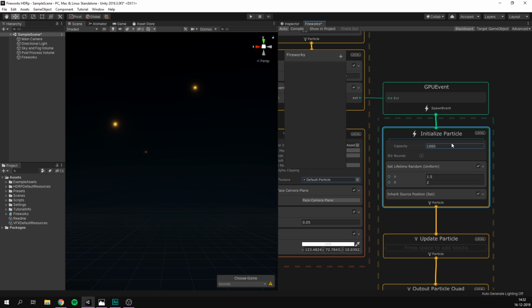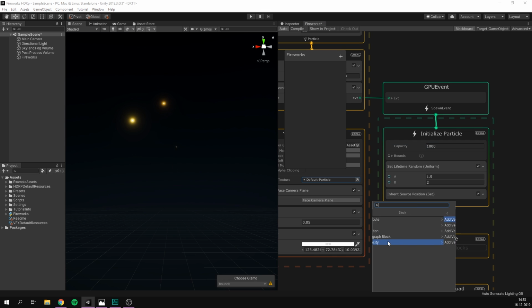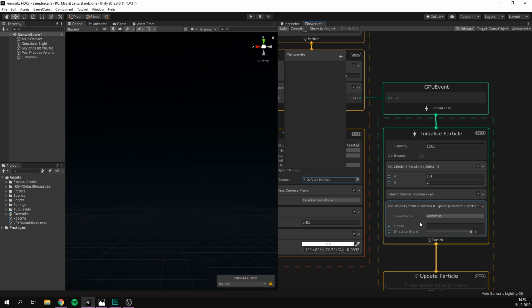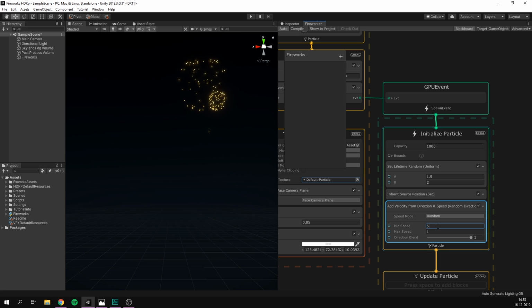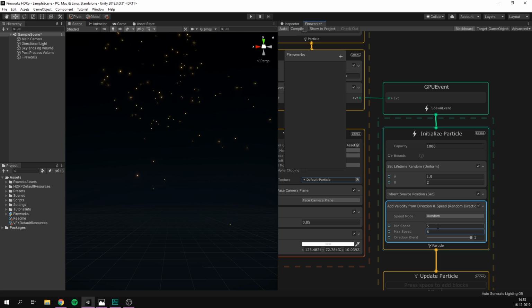So to change that, let's go ahead and modify their velocity. Inside of our initialize again, we'll go velocity. And we can add velocity in different ways, but I just want to add some velocity in a random direction. Let's hit that on the speed mode. Let's go random. And then we can choose between 2 speeds. I'm going to set this to something like 5 and 6. And there we go. We now have explosions.